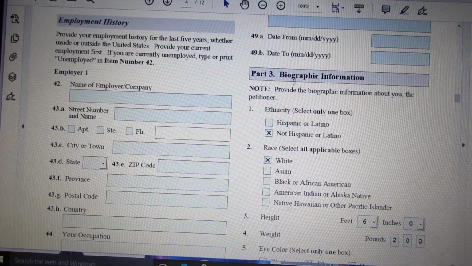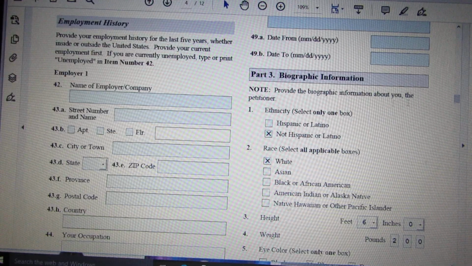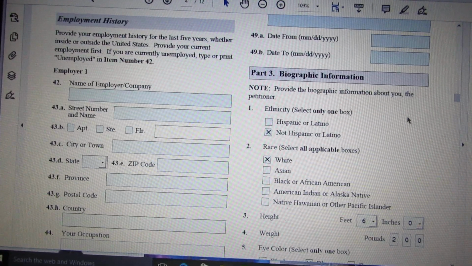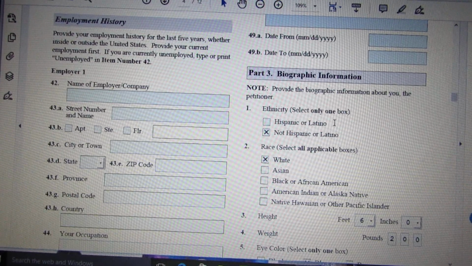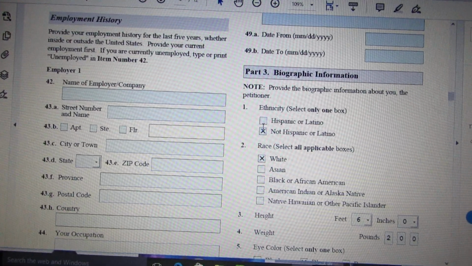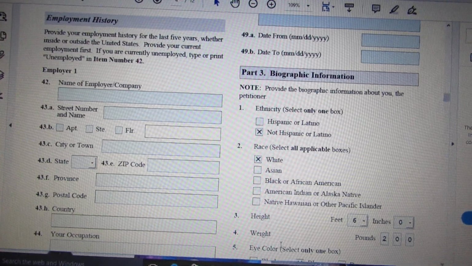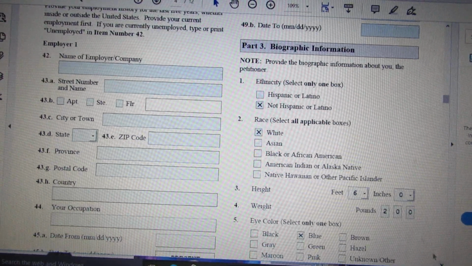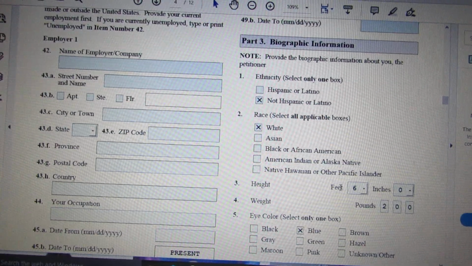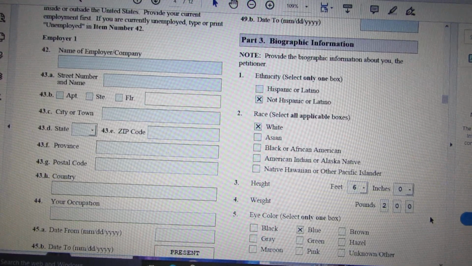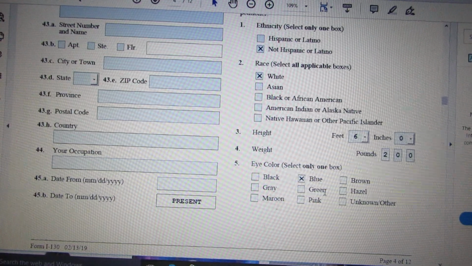Then part 3, biographic information. Provide the biographic information about you, petitioner. So the petitioner needs to provide his or her biographic information. Number 1, ethnicity. Select only one box. So click Hispanic or Latino, or click not Hispanic or not Latino. Then race. Select all applicable boxes. So let's say white. Then number 3, height. So let's say the petitioner is 6 foot and 0 inches. Then number 4, weight. So let's say the petitioner is 200 pounds. Then petitioner's eye color. So let's say blue.